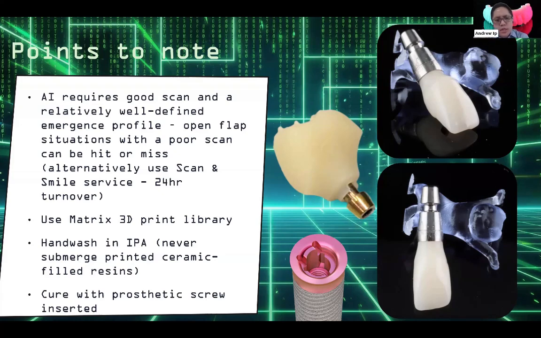If you're going to be 3D printing these, you must use the Matrix 3D print library. It just gives a little bit more tolerance in the screw channel area, just to take into account that there are a lot of 3D printers out there in the market, some of them more accurate and precise than others. So Matrix has come up with a specific 3D print library for CAD programs like 3Shape, Dentbird, Exocad. So if you're going to be 3D printing certain restorations, you'd be using that particular library.